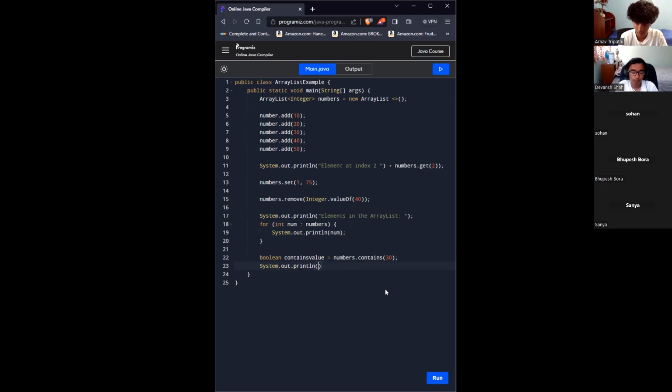So we're going to do system.out.println array list contains 30. And then since we put a colon after this, we're going to get a true or false value once we add this contains value variable over here. Okay, so this basically just checks if the array list contains this value and then returns us with true or false accordingly.